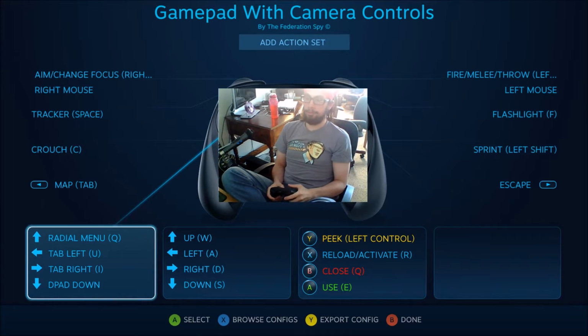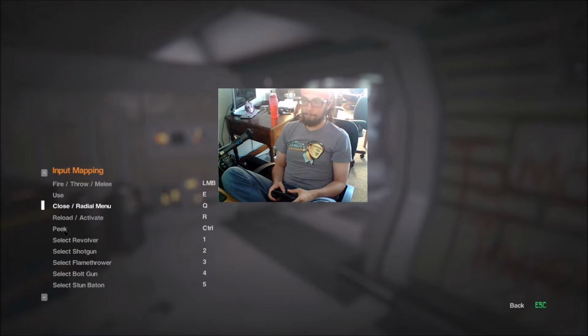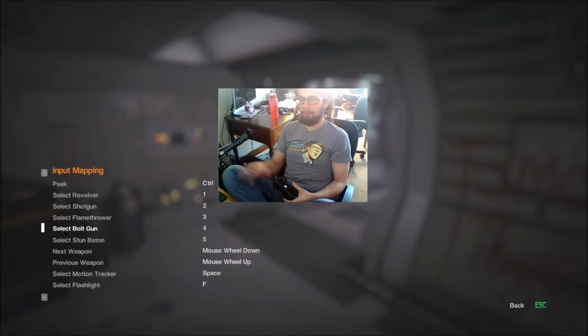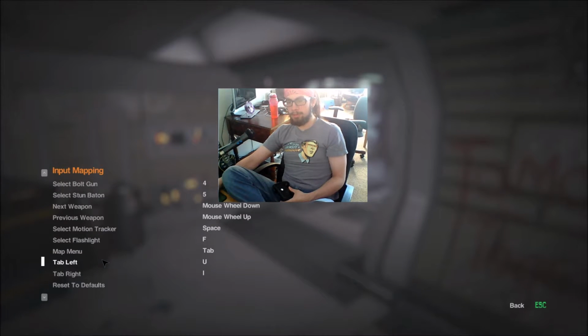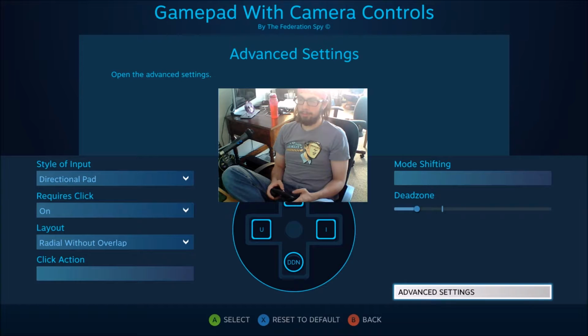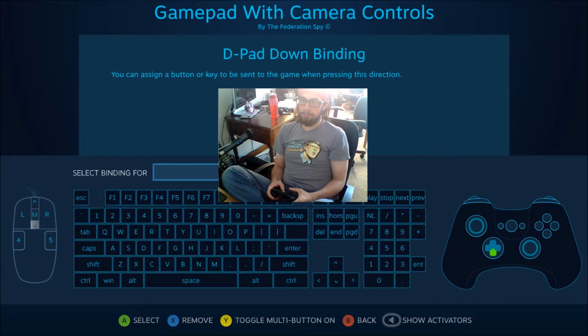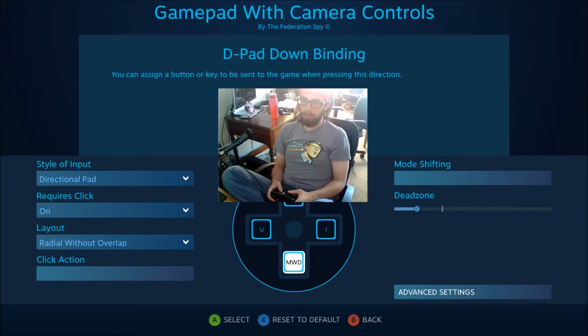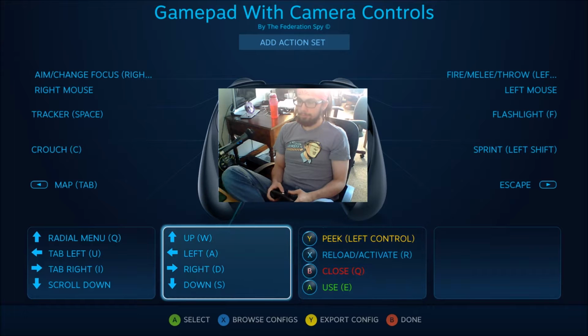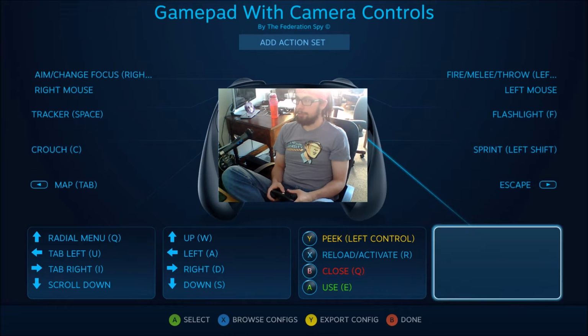D-pad down, I don't know what to put there. Could always do a quick weapon swapping option with that, I suppose. Like if there's next weapon, mouse wheel down, why not, right? I could just put mouse wheel down right there, and that could be a weapon swapping button, I don't know. Why not, right? So everything's been assigned so far. We have everything where it should be.